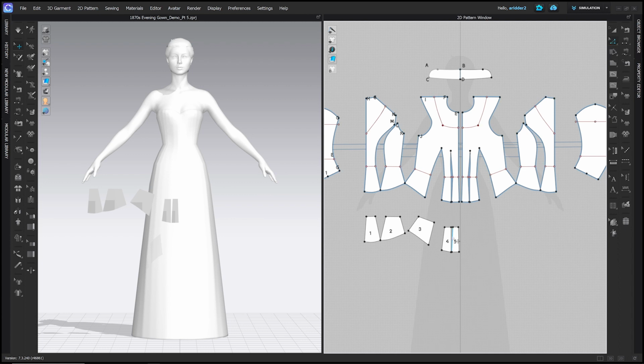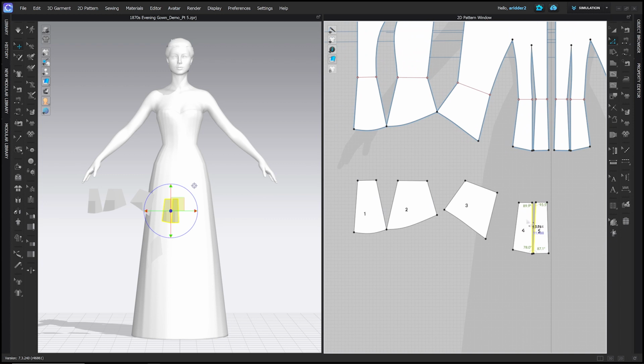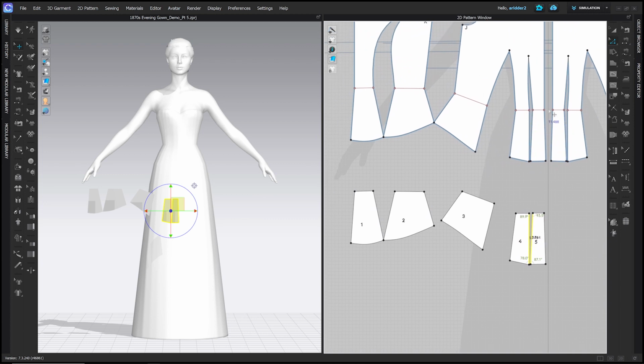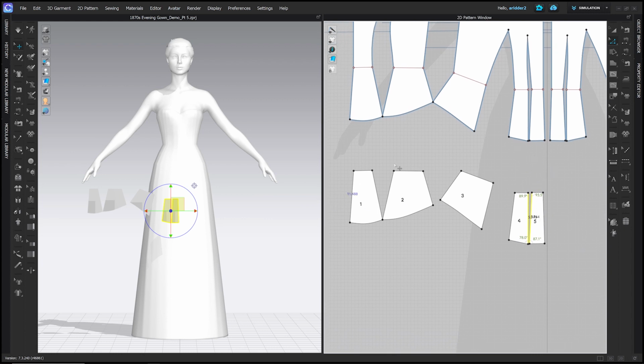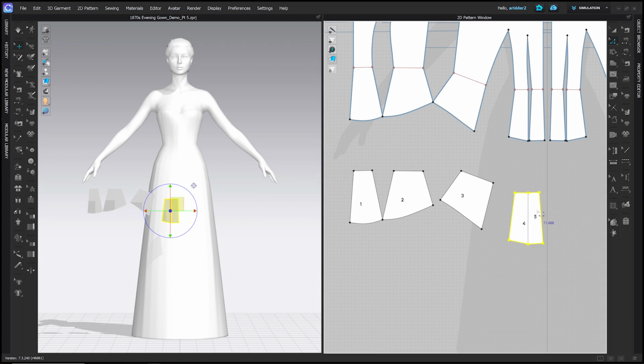And I'm going to shift click these lines where I want to connect 5 and 4. It's basically where they would be seamed together on the bodice, but we're going to connect them to make one continuous shape, and that's going to be our yoke. So I'm going to right click that selection on the second one, so the 4, and then choose merge, and that's going to merge 5 to 4.